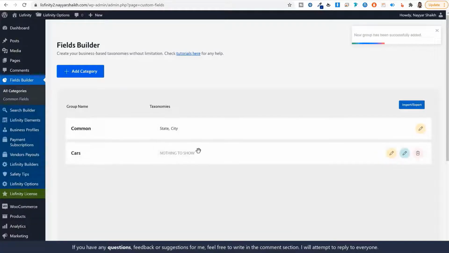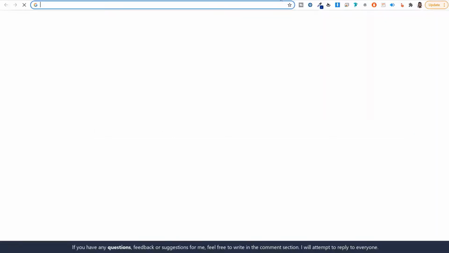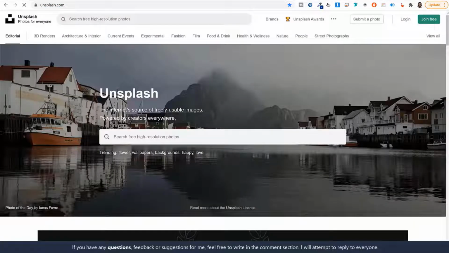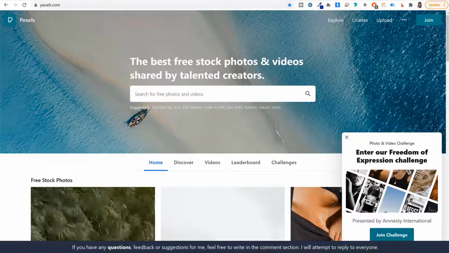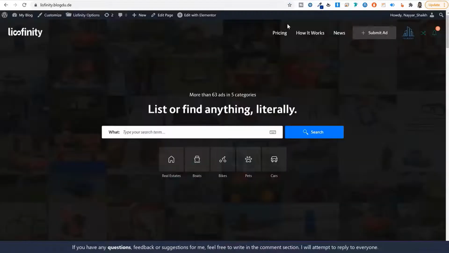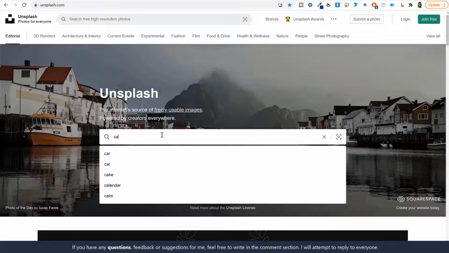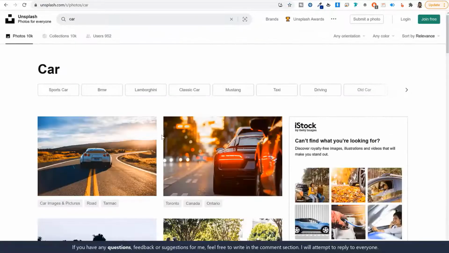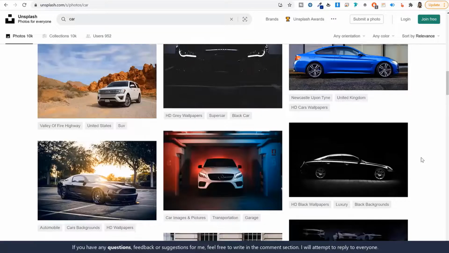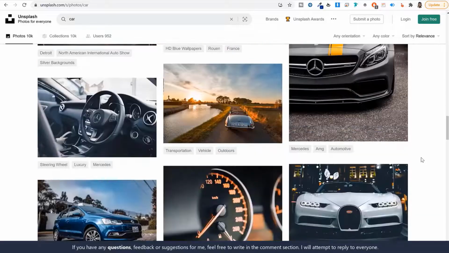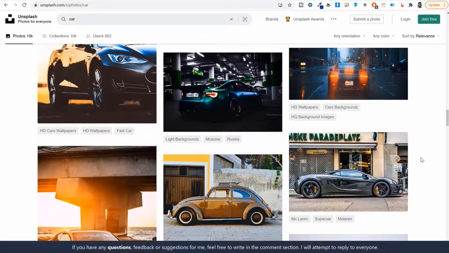Now I have given you these images and these icons, but what if you want to use some other image and some other icon? So you can go to this website unsplash.com. There is one more website, pexels.com. Now on these websites you can download free images. So for example, if you're searching for car, if you don't want to use this image, you can search for car. Now as you can see, you have hundreds of different high quality images for free. You can use these images on your website for free without any copyright or anything.